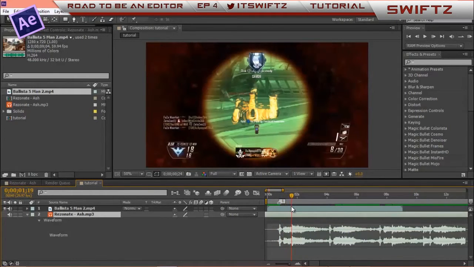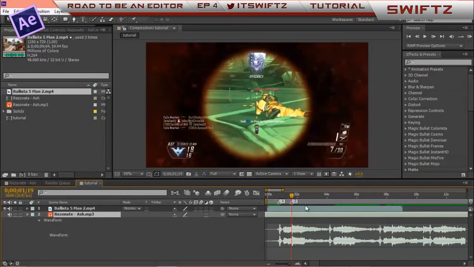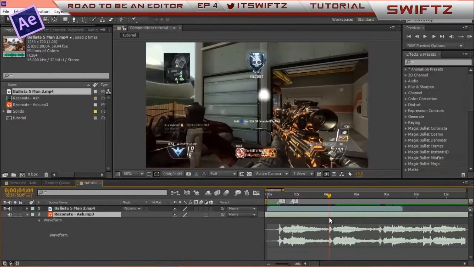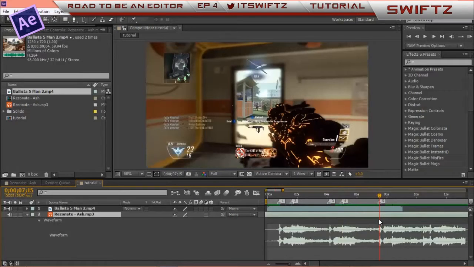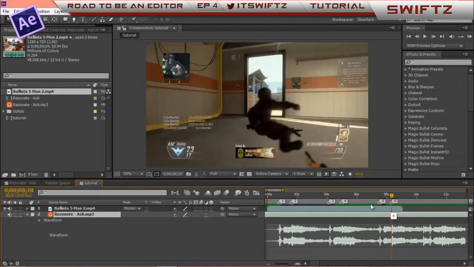And there's another beat here, I want to go Shift 2. Here, Shift 3, Shift 4, Shift 5, and Shift 6. So we got the markers, we've got 6 markers on the beats until the clip ends.